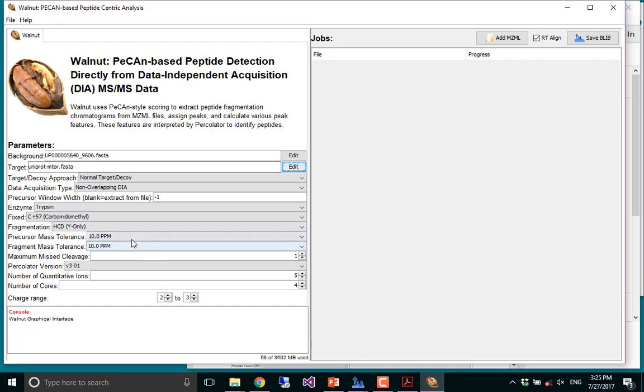And then you've got two tolerances. These are 10 ppm by default. You should leave them at 10 ppm. And we'll set one miscleavage and use Percolator 3 and 5 quantitative ions. The charge range should be 2 to 3. So again, everything should be default because what we're doing is a really vanilla analysis here. Okay.